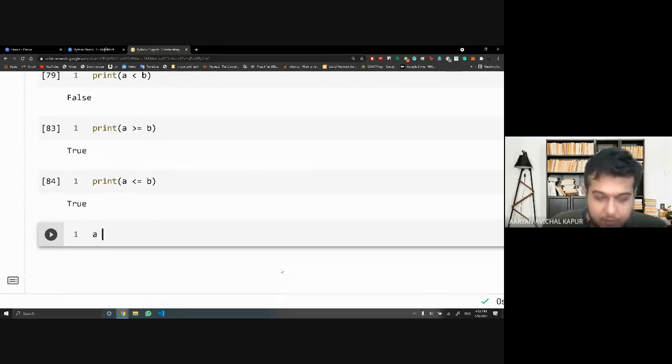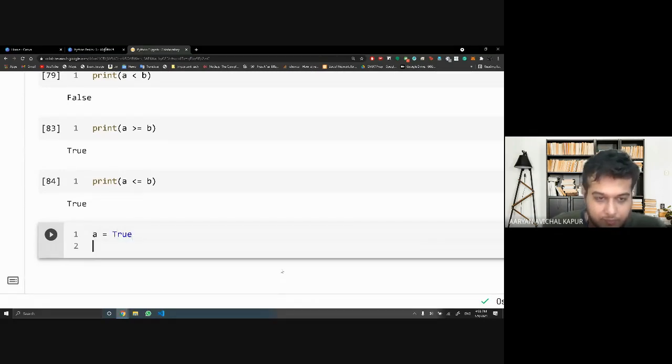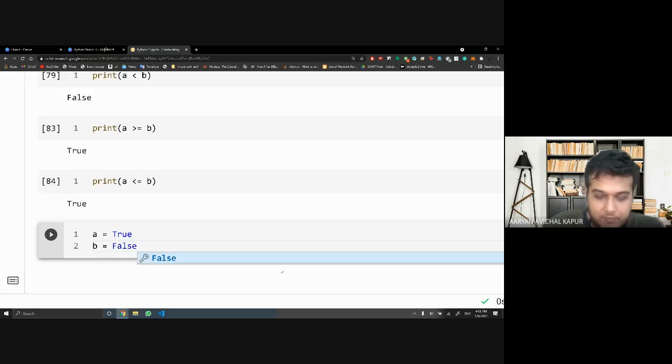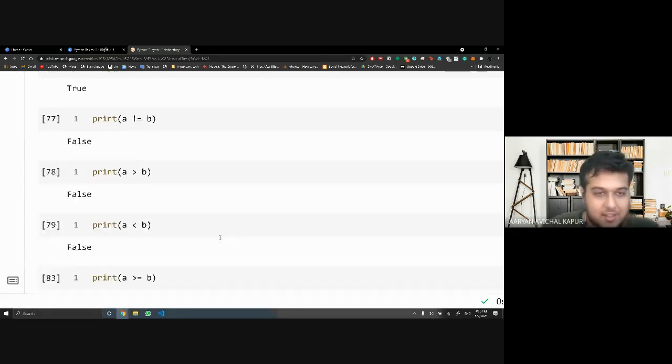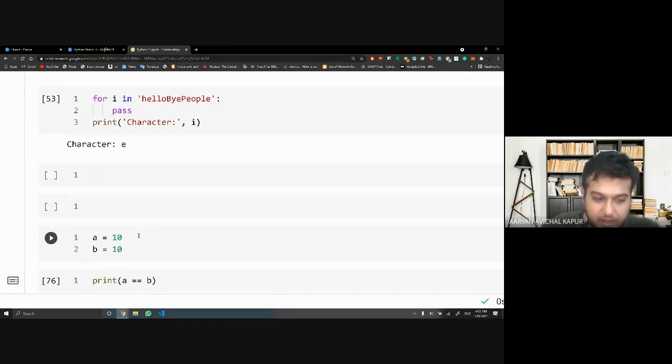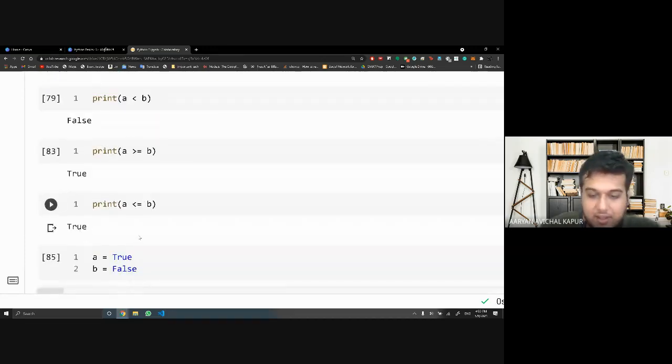So let us say A is equal to true, B is equal to false, right? Correct. So see, Aniket, this is what I was saying, that when I put A is equal to 10, here A was 10. Alka, do you have a query? You raised your hand. I think we can continue.